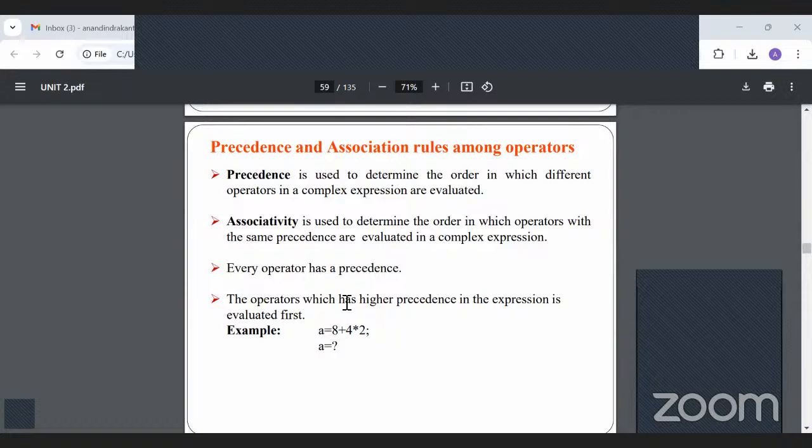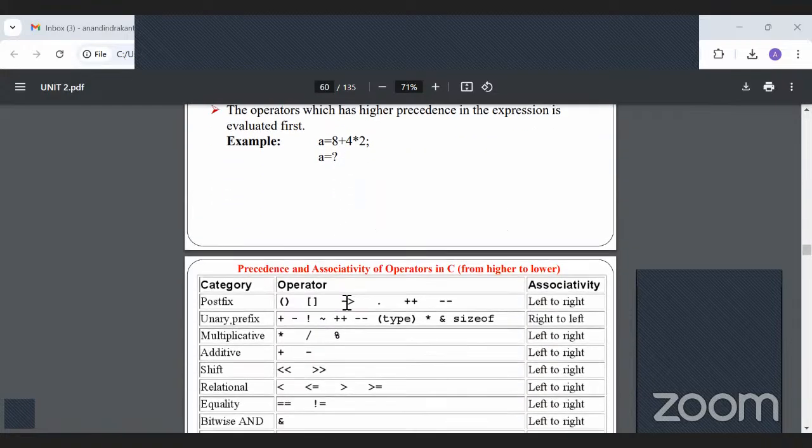So what is the result here also? Precedence is used to determine the order in which different operations in complex expressions are evaluated. When you are evaluating some complex operation, we need to see which operator needs to be evaluated first, either plus or star or division or multiplication. That's where you need to give the precedence.